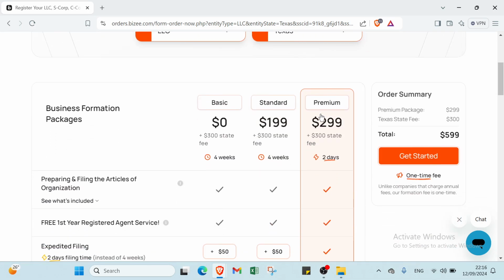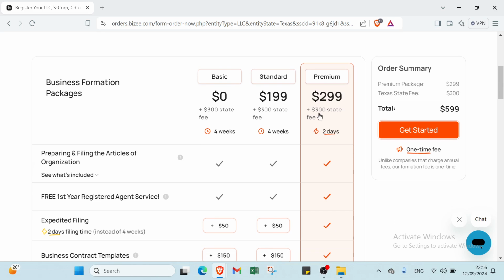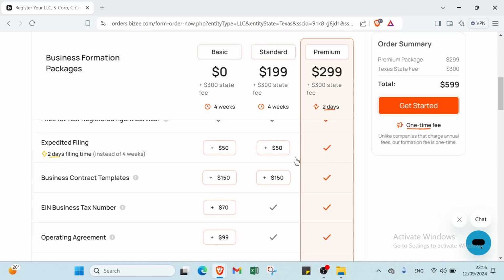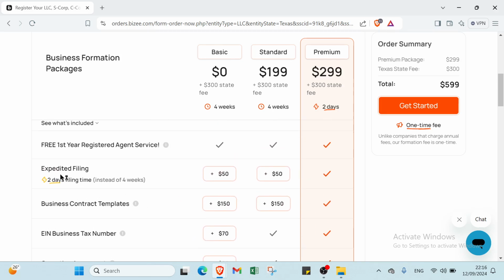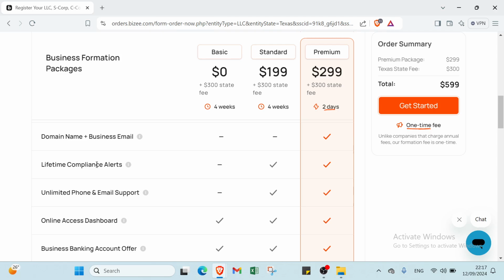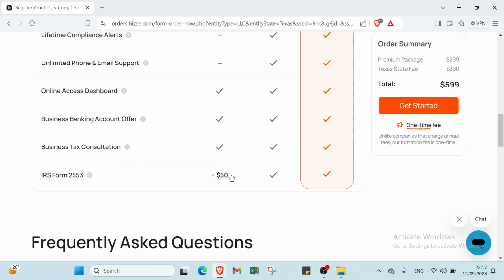And let's move into the last package. It's premium, so it's for $299 plus $300 state fee, and it's for 2 days. Then we have here expedited filing, and we have business contract templates that we don't have in the previous package. And also we have domain name plus business email that we don't have in the standard package, and that's it.